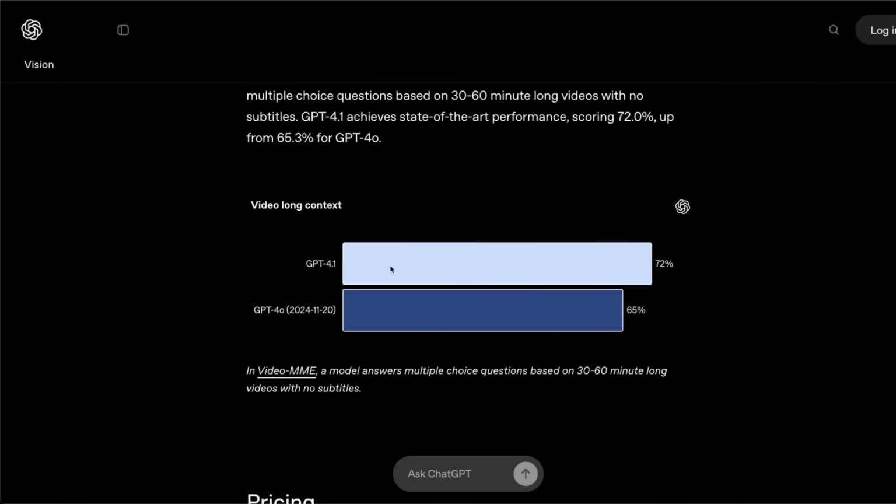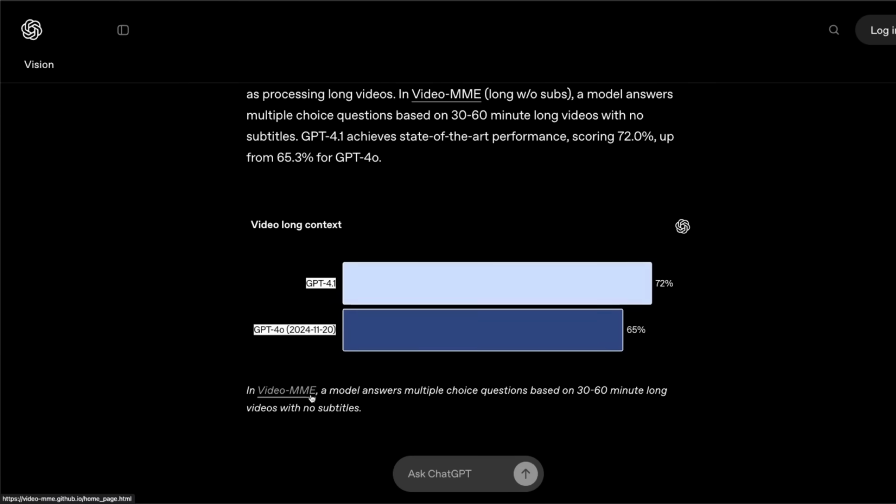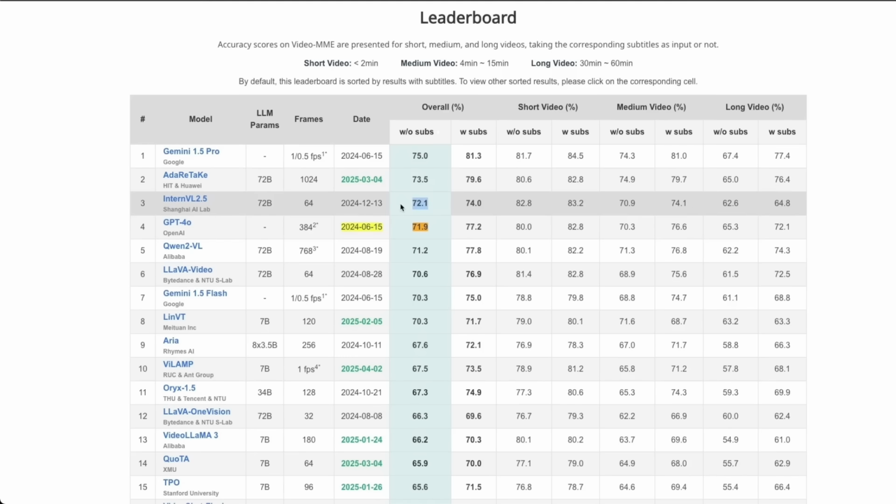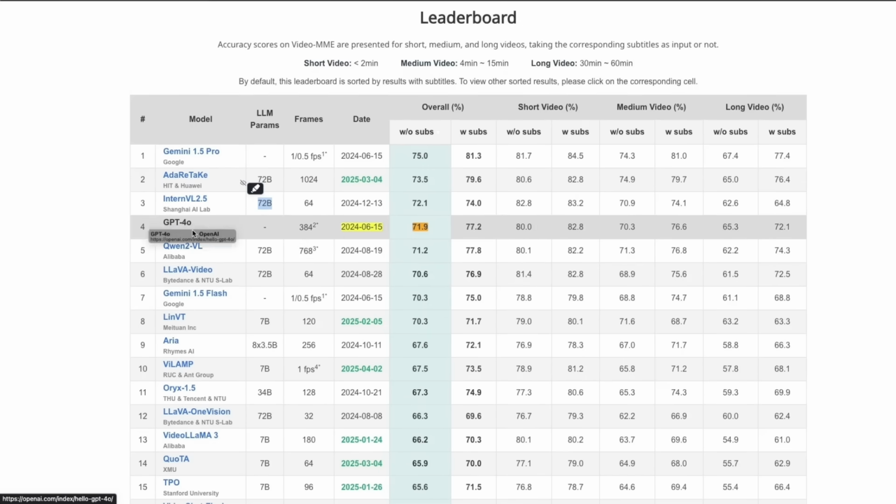Now, for reasoning over long video context, it's doing 72% on the Video-MME benchmark. Now again, if you want to put it in context to the other models, this is going to be doing very similar to something like InternVL 2.5 from Shanghai AI Lab, which is doing about 72% without subtitles, which is around a 72 billion model. So compared to GPT-4.0, it's definitely doing much better. But if you put it in a broader context, I think you can see that it's on par with some of the open weight models.